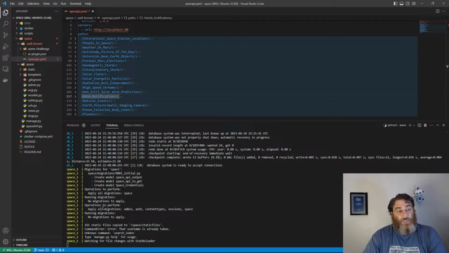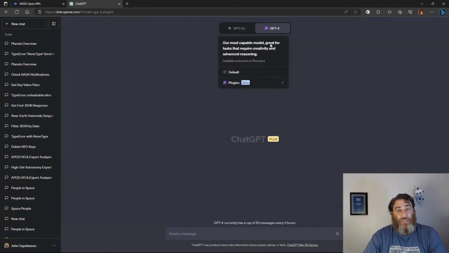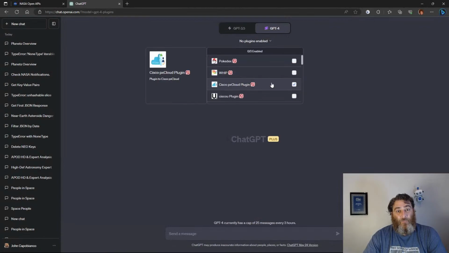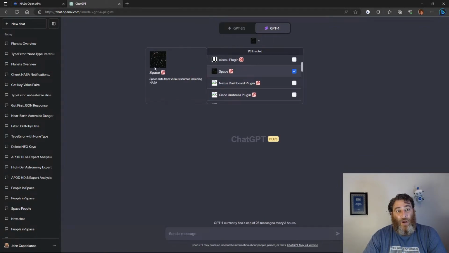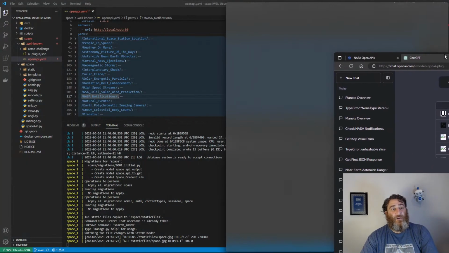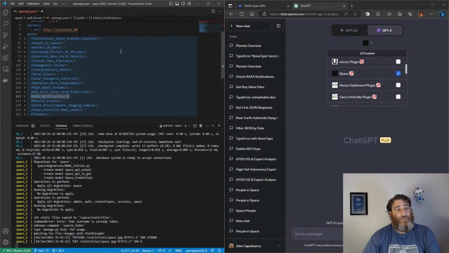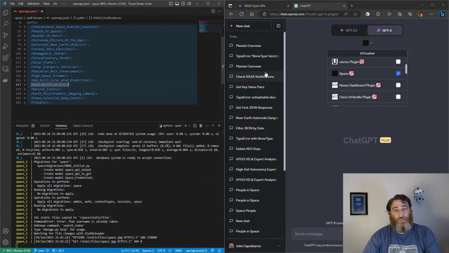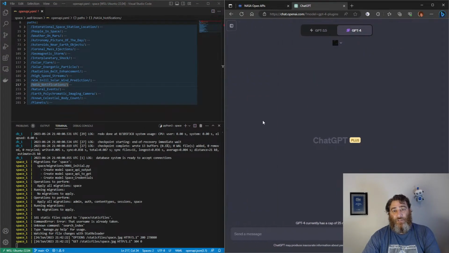Now that the server's up, we should be able to see that space plugin. And there we go. I use that famous image from space, right? Space data from various sources, including NASA. I may have to split screen here so that I can see the list of APIs that I have. I don't have them all memorized. And we can have some conversations here.